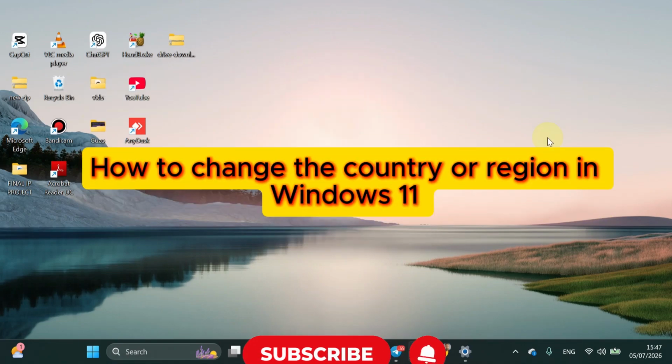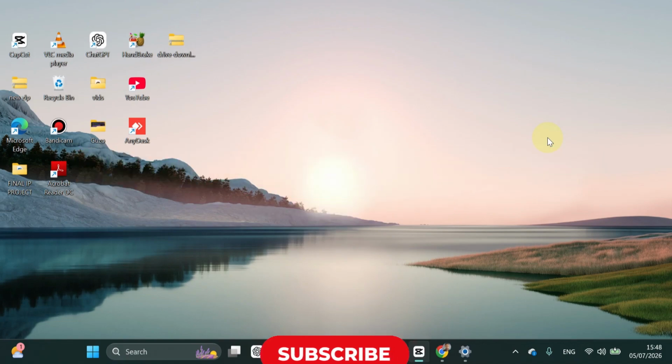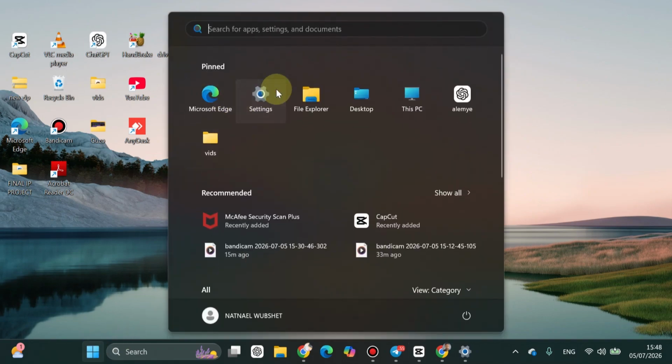In today's video, I'm going to show you how to change the country or region in Windows 11 step by step. Changing your country or region can affect the apps, services, and content available on your device, so let's get started. First, click on the Start button and open Settings.